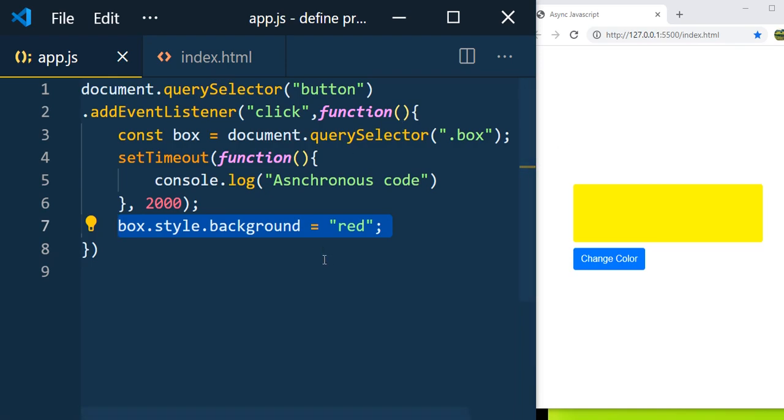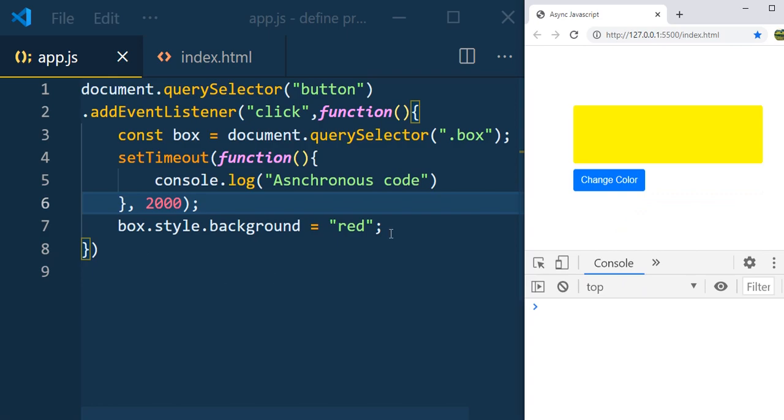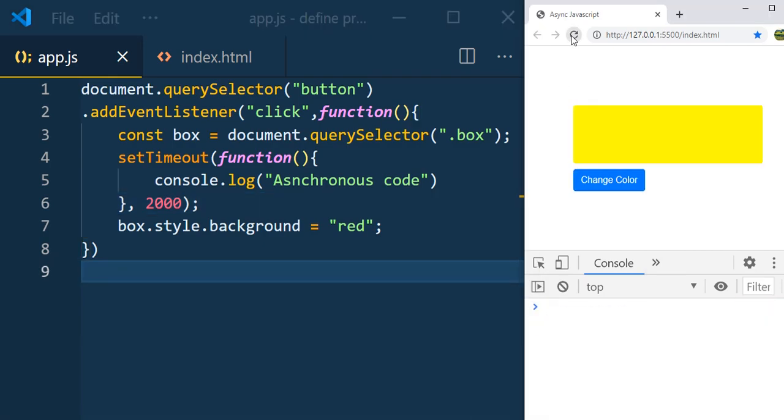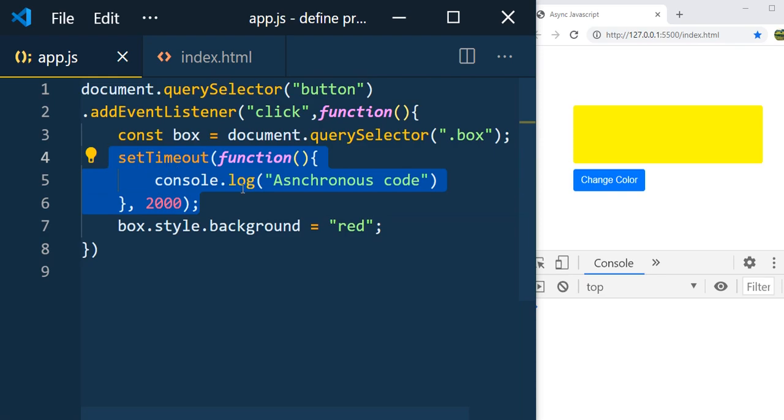So let us see this one in action. I just open the console window, and here you click on the change color. Then you can see that the color is changed. After that, synchronous code is printed, which means, let us reload it. Whenever we click on the change color, the first line of statement will execute, and the second line of the code will be called, here the setTimeout.